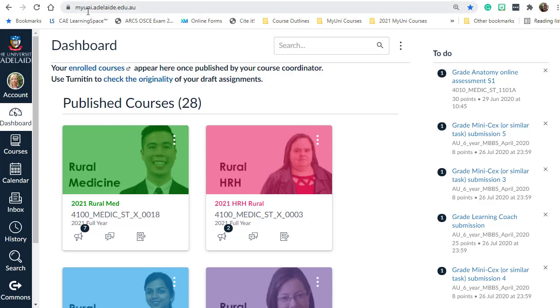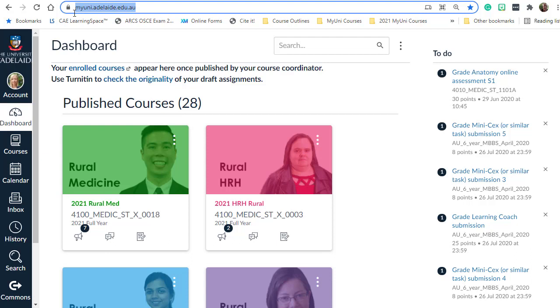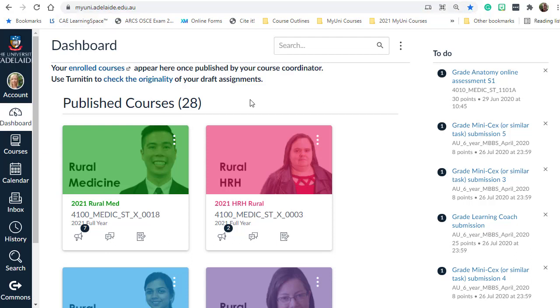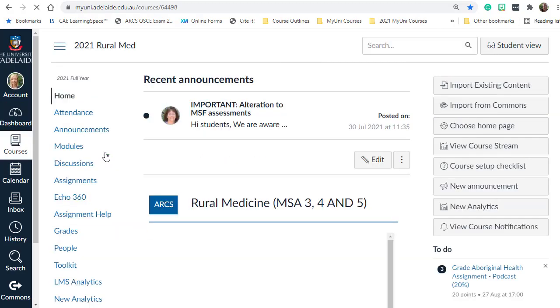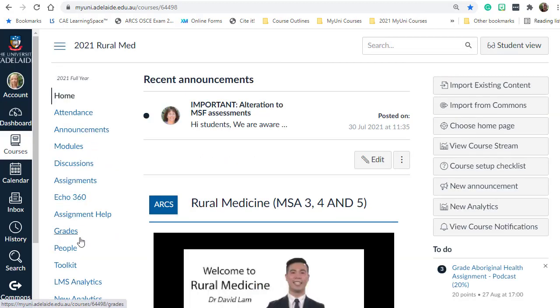So I've logged into myuni.adelaide.edu.au. I'm on my dashboard, and I'm going to mark them in rural medicine. There are MiniCEXs in rural HRH, pediatrics, gerries, and GP as well. So go into the course and then use the white menu, and we're going to go to the grades area.